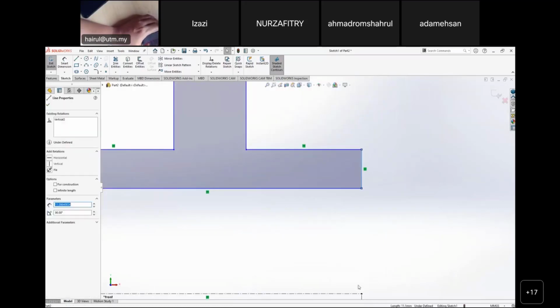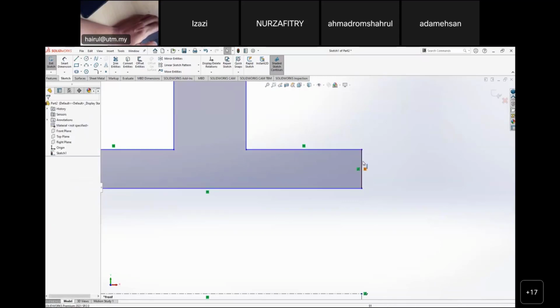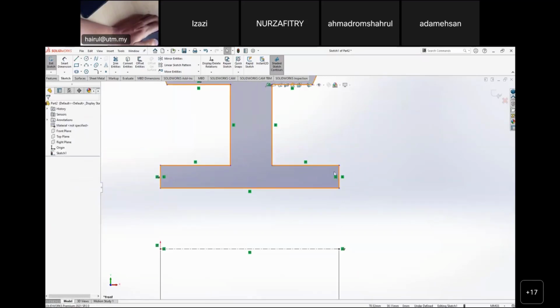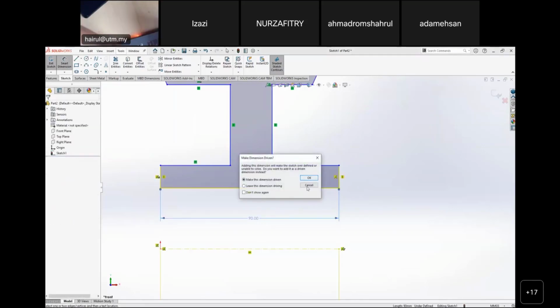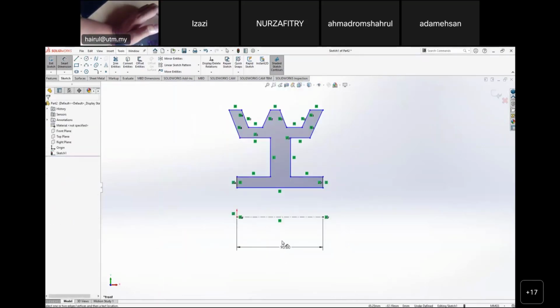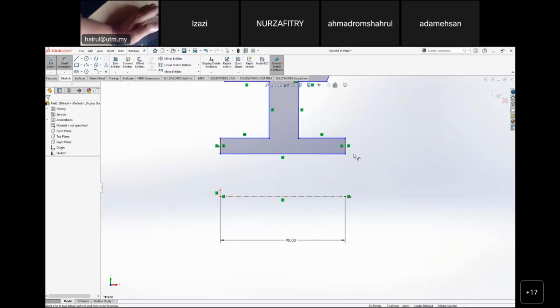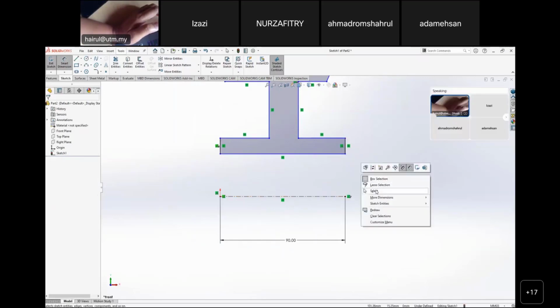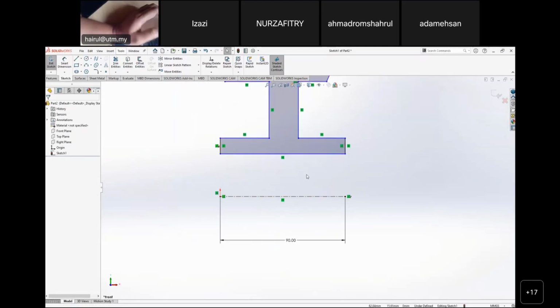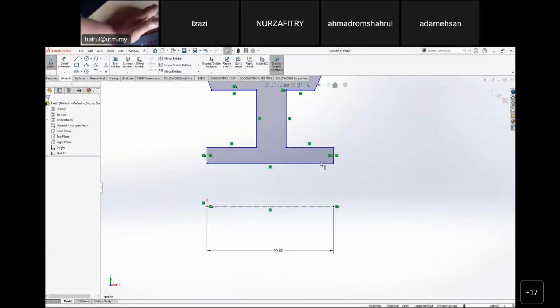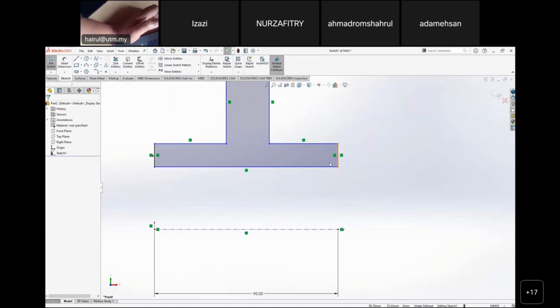Also this one, holding the control key, at this point also coincident. Can you see it becomes black? So it means they know that the distance here is already defined. If I want to put dimension 90 here, it will give an error. Why? Because we already set the relation. We already put the center line 90 and we put this edge as coincident with these two points. So you don't have to put it. If you put dimension 90, it will be over defined. That's not good.